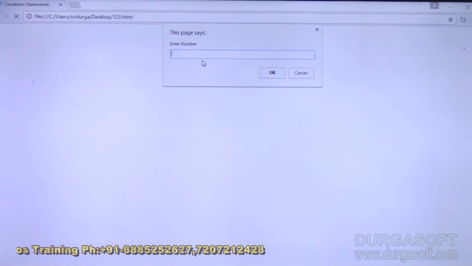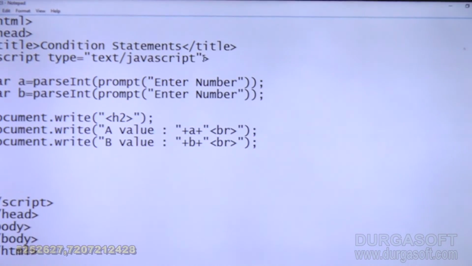it is saying enter number. It is asking to enter number. So you give any number, 80, 60. See, a value 80, b value 60. It is printing there. Now what we will do?